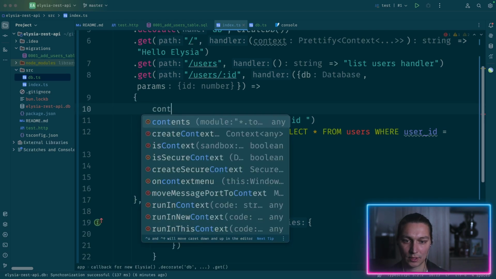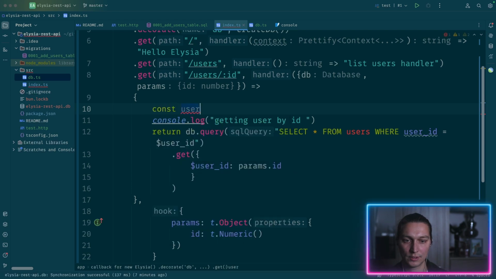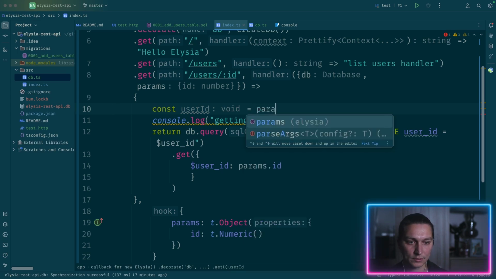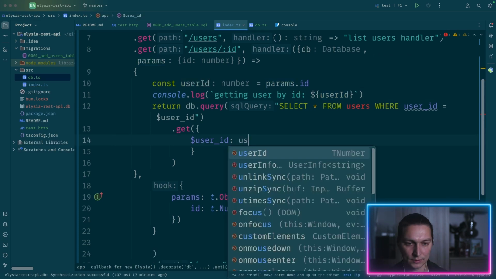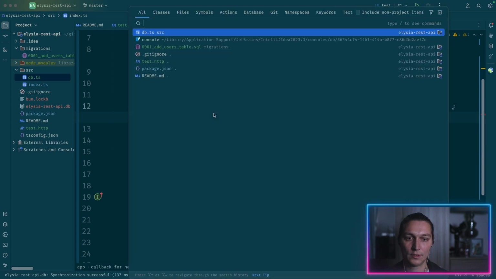And actually we can do something like const userId, and let's say we're getting it from params.id. After that, let's change this thing to backticks so we can use the template string, and we can do a user ID like this, I believe. And here we can just use the same field, userId.